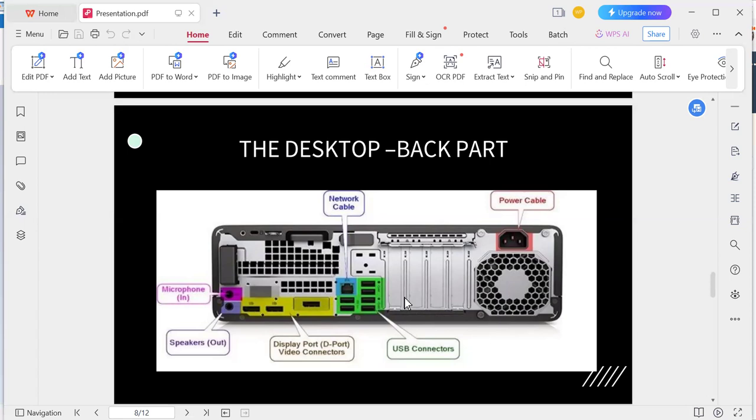Understanding the different parts of your desktop is essential for setting up, using, and maintaining the system. Each component plays a specific role in the overall function of the desktop computer. Like here, we have the microphone, where you can plug in the microphone, the speaker, where you can plug in the speaker, the USB, and where you can plug in the power cable. So without wasting much of our time, we'll move over to the next.